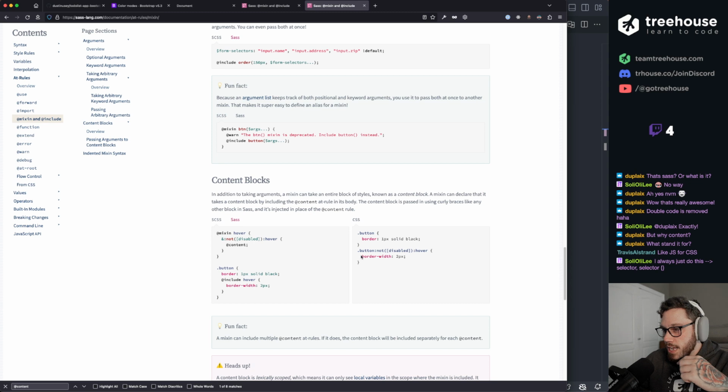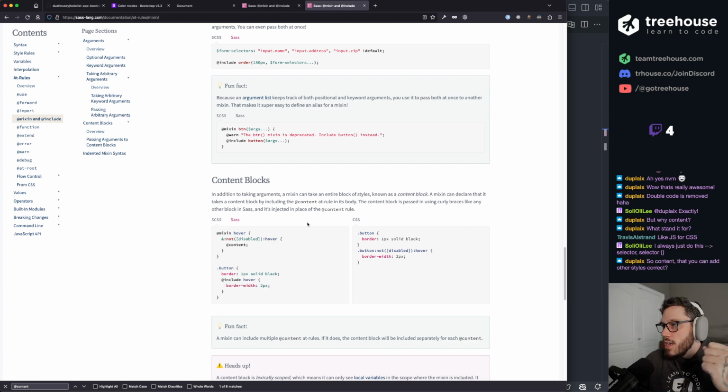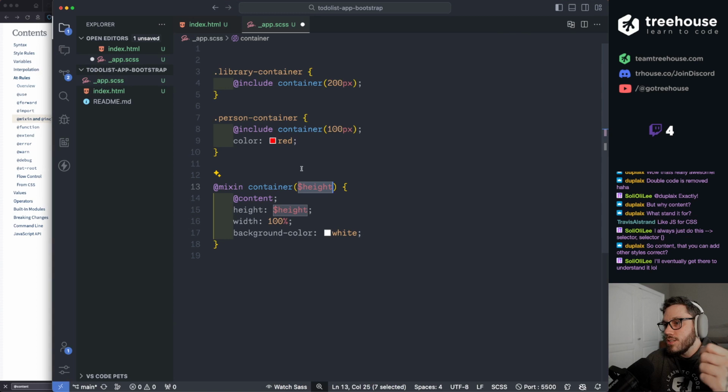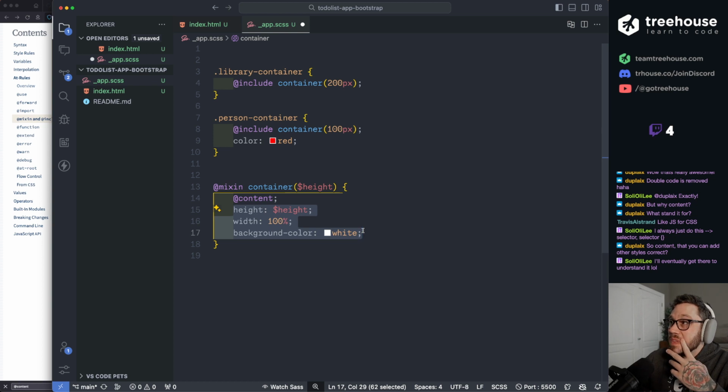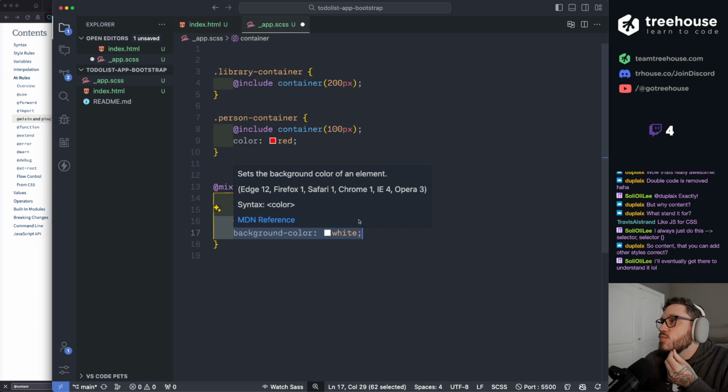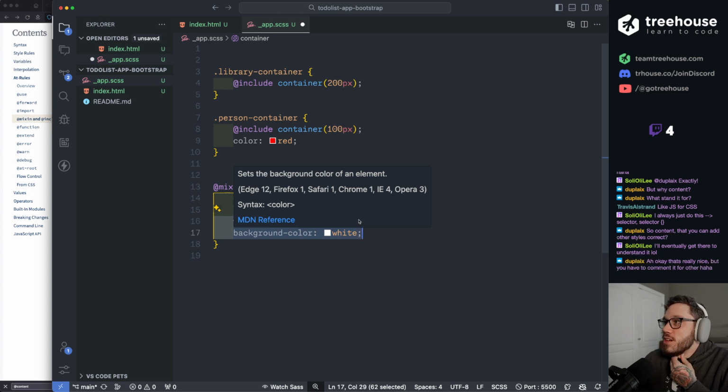Which looks like it allows you to add in this border width that they're doing here. I don't know. Either way, the simple answer is having this here allows you to write other styles that are outside of what's in the mixin. Like JavaScript for CSS, pretty much. So content that you can add other styles, correct? Yes.